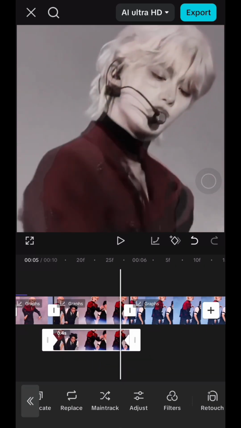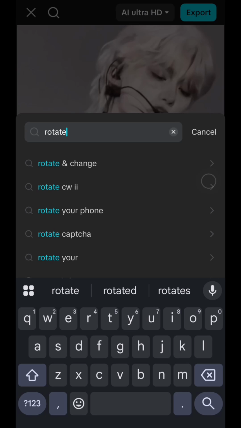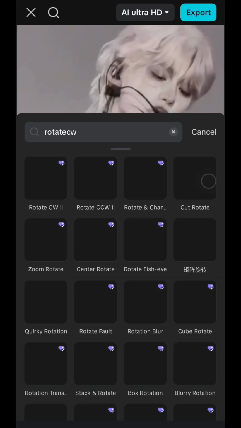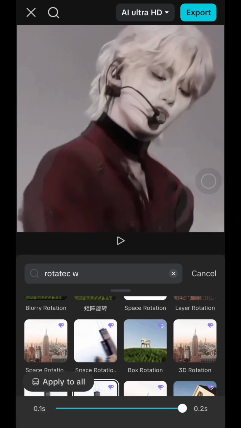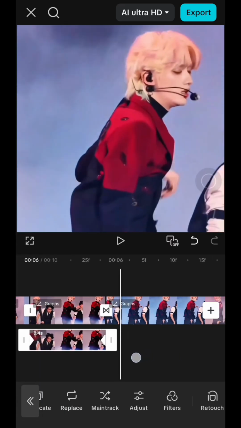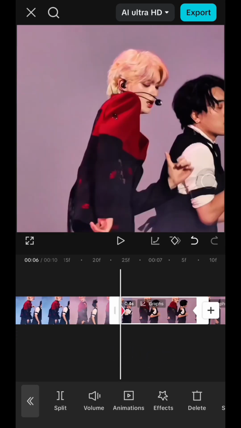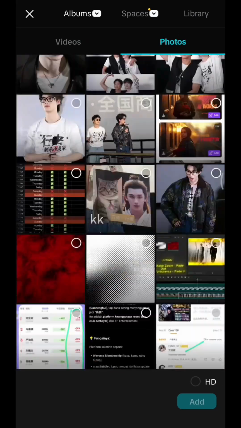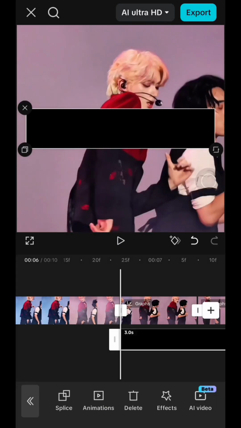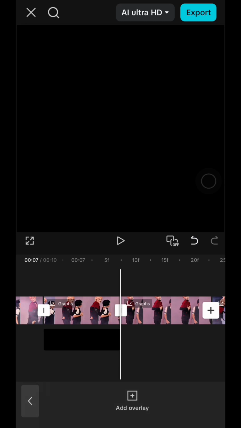And then next, let's add rotate clockwise transitions between clips 10 and 11. Like this. And then for clip 12, add a black overlay. Like this.